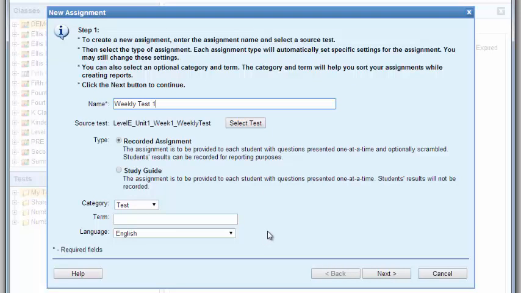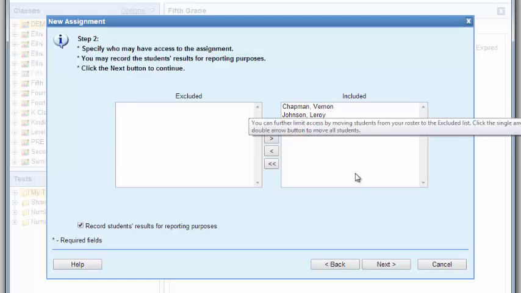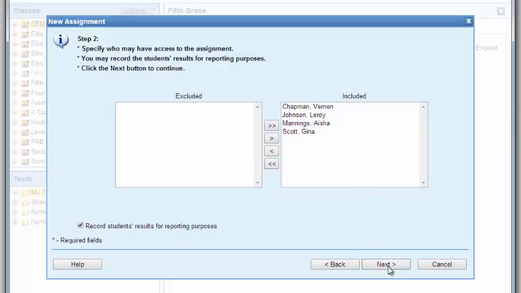There are several options at this point. You can switch the language, you can have a study guide. Those are completely up to you. But the test that I just selected populates and I'm happy with it, so I'll click Next. It'll ask me, are these the students I want to include? These are all the students in my 5th grade class. I'm going to say yes and click Next.